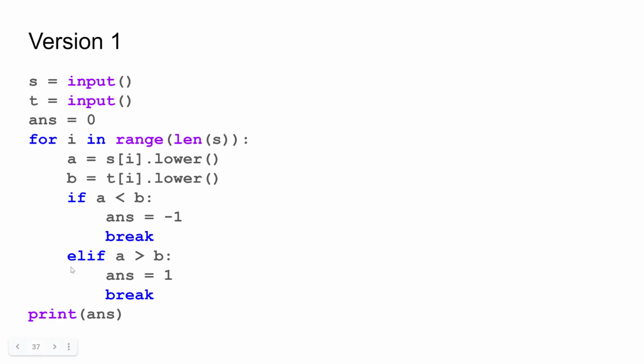We assign -1 to answer and we break. It's important that we break because we don't want to look further on. Looking further will just confuse us. Otherwise, if A is greater than B, then answer should be 1 and a break. I left out the else case that happens when A equals B, but in that case, we don't need to do anything. We just keep going and look. So this code works for this problem.